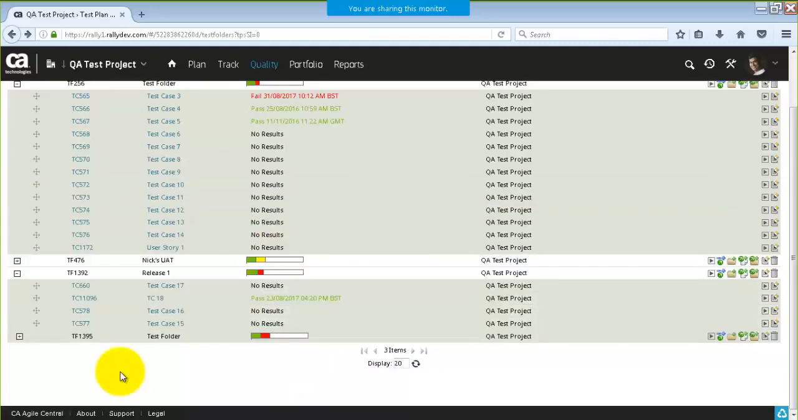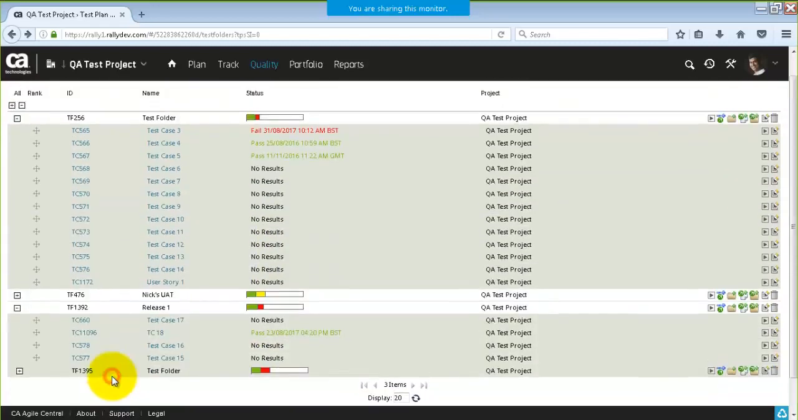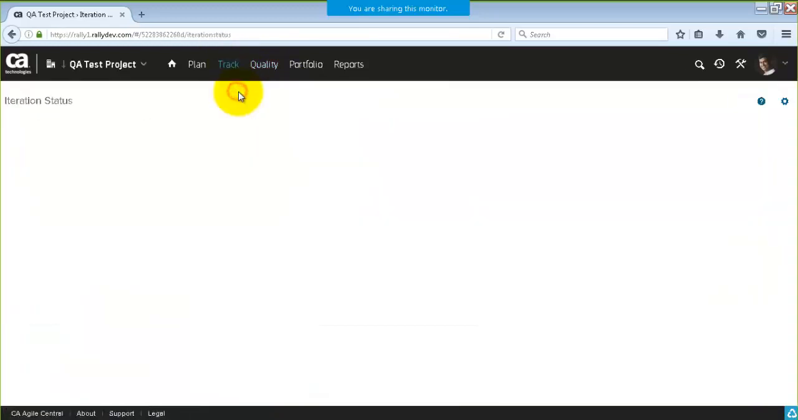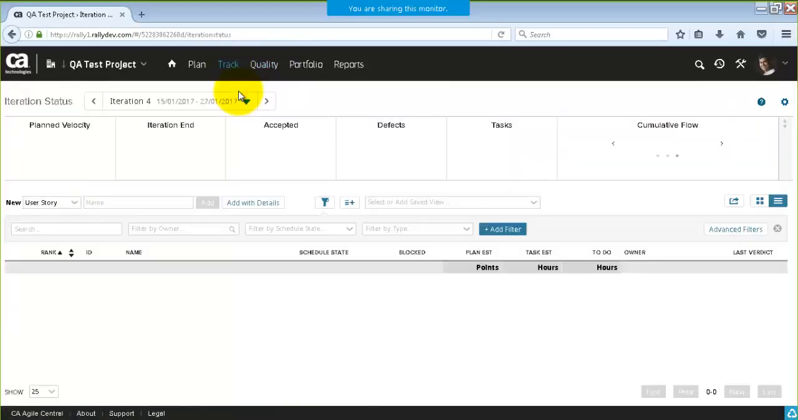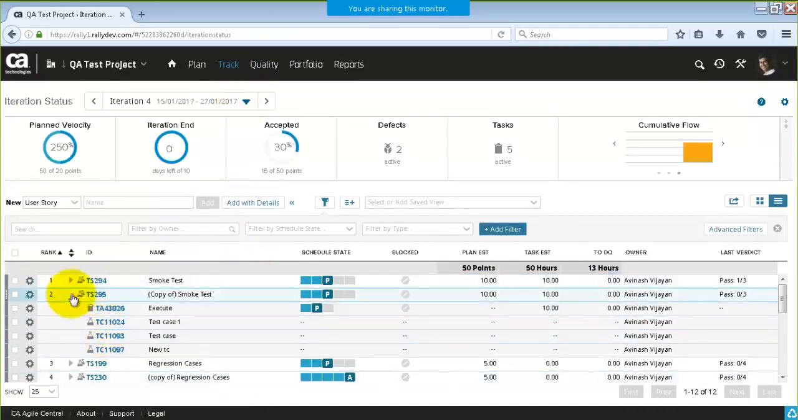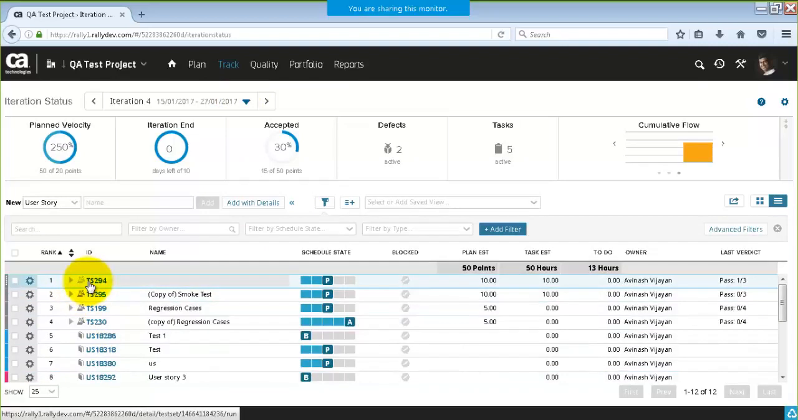And another thing is test set. Test set is similar to test plan. It's a collection of test cases, but that can be used like a user story. I'll come to that. And that needs to be used only in a release or an iteration. That's the difference. So if I go to my iteration status page, you can see anything that starts with a TS is a test set.